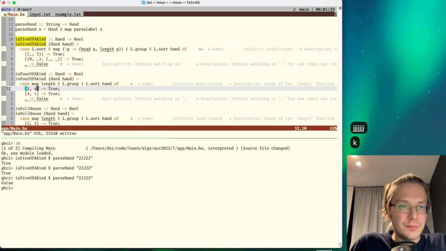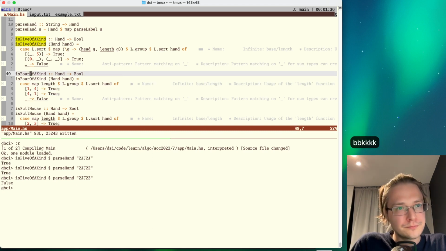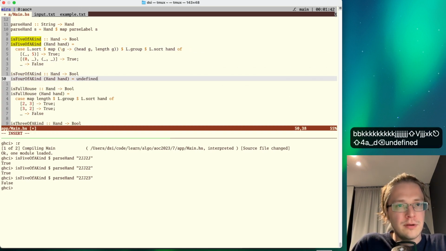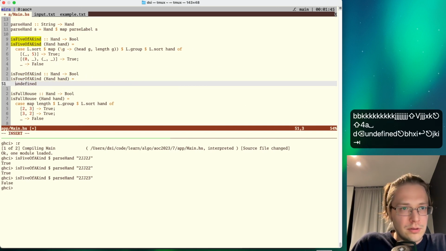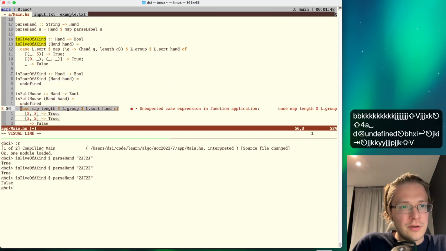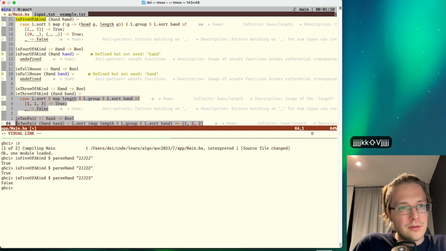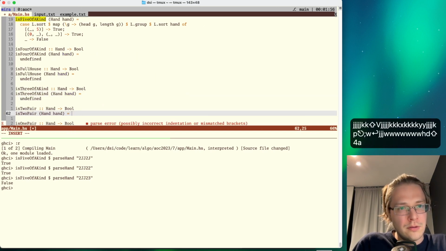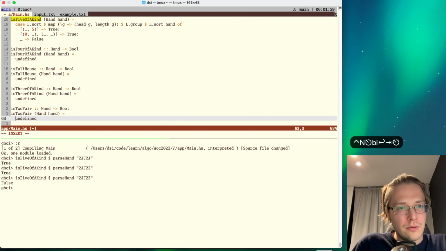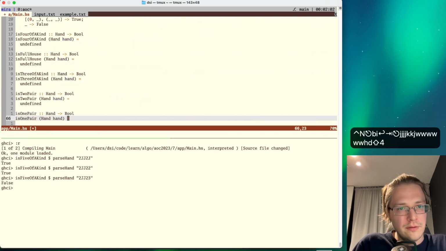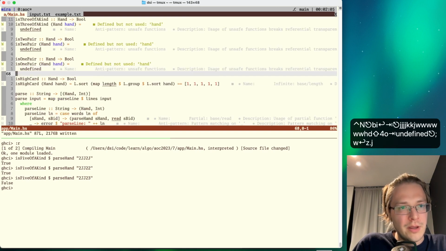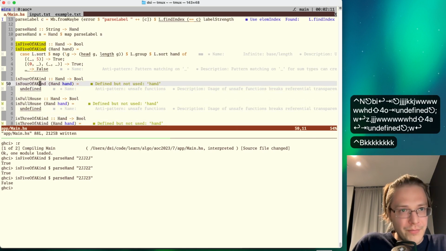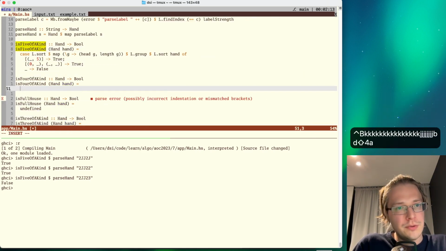FourOfAKind. How does it work? Again, I can just delete this. I can also say that this is undefined now, and this is undefined now, and this is undefined now, and high card is also undefined now. Okay, now isFiveOfAKind seems to work.